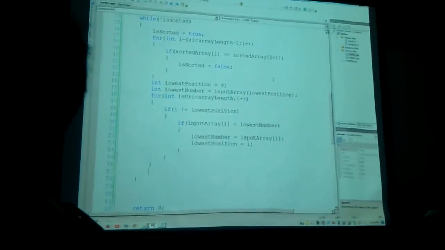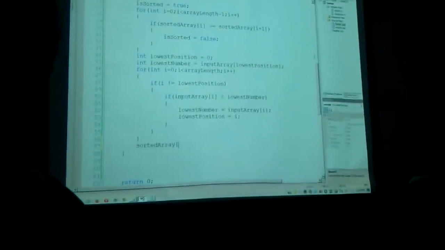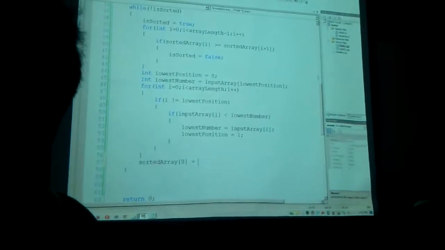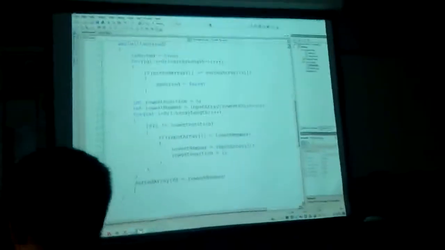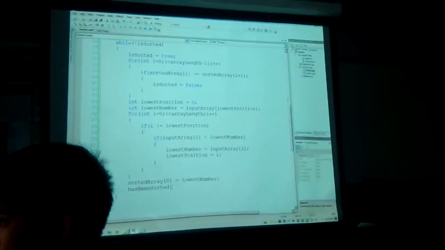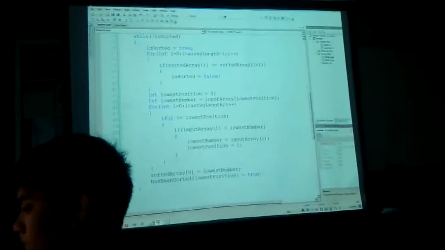We should put that into our sorted array. Sorted array of 0 equals, sorry, equals the lowest number. Cool. And has been sorted, at the lowest position, equals true.